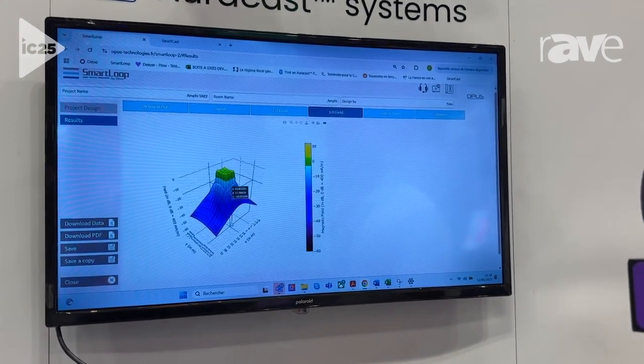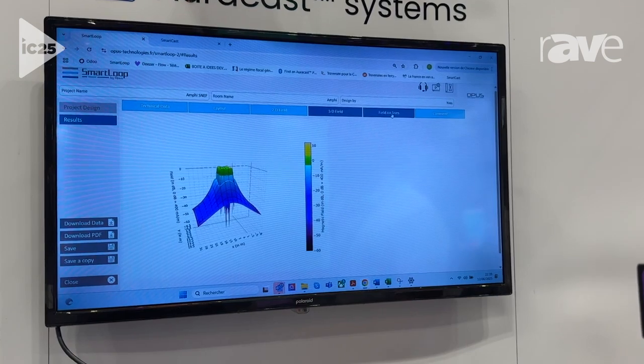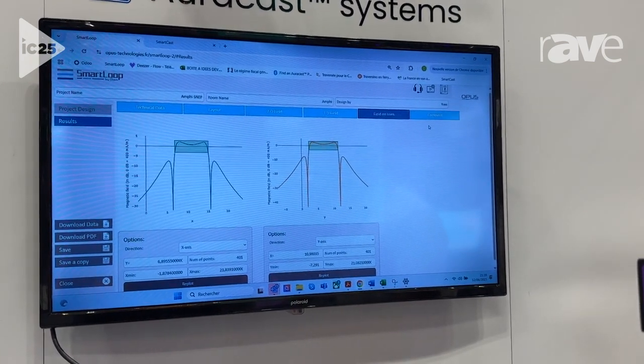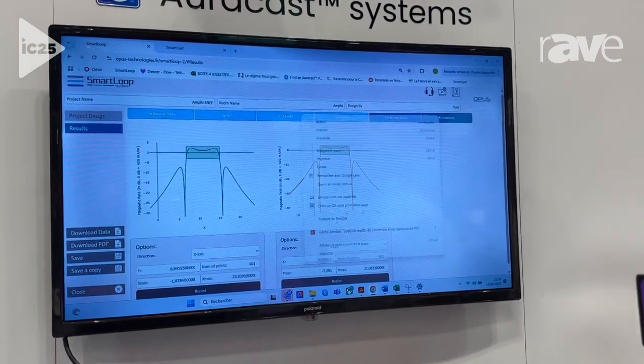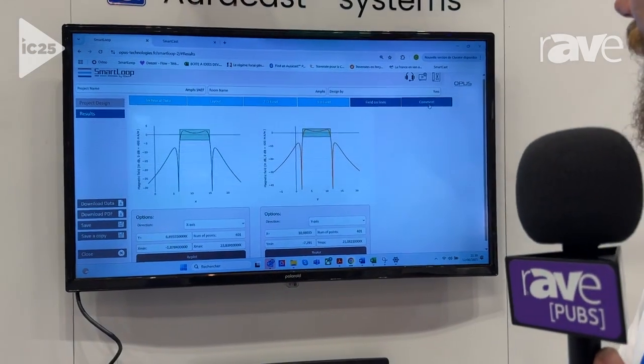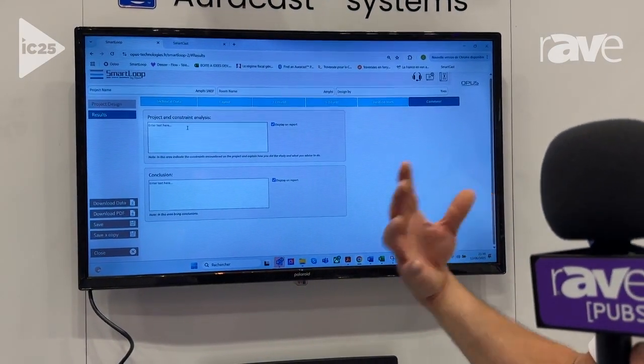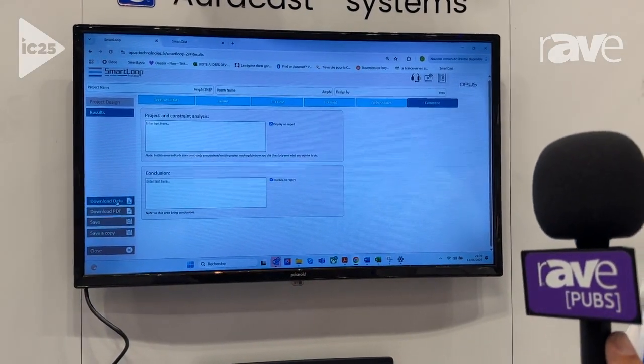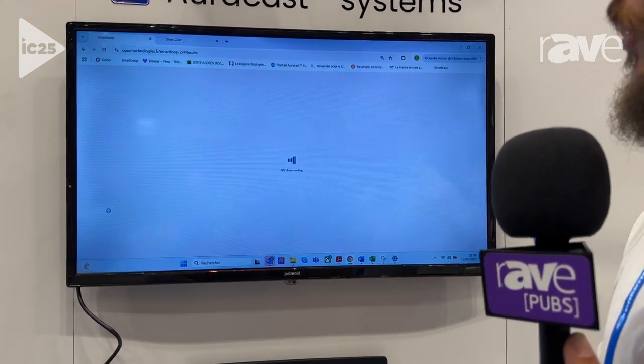You also have a 3D simulation, field lines, and on each step of your project, you can just fill out over here some comments explaining the constraints of your project. And once everything is done, you can download a PDF.